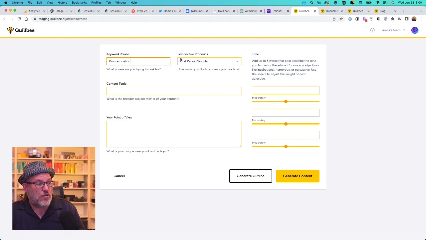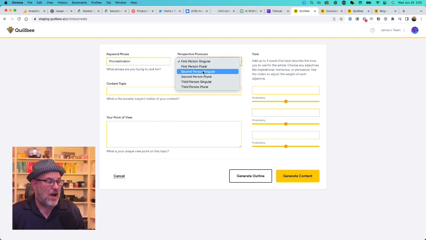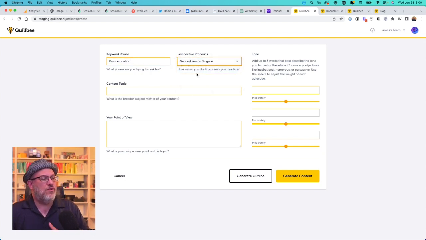The other thing you're going to set is your perspective pronouns. This is the terminology you want the AI to use. We have a bug with this currently right now. I'm working on fixing that. But for instance, you may want to say, I want to do second person singular because I want you to say things like I and you. I want to talk directly to one person from me. And so I may want to use second person singular when the AI is writing content for me.